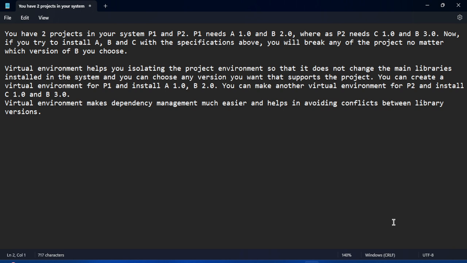So let's say you have two projects on your computer. Let's name them P1 and P2. P1 needs A version 1.0 and B version 2.0. And there is another project P2 which needs C version 1.0 and B version 3.0. So you can see both these projects need B, but they need different versions of B. But now, if you try to implement these projects on your main system, what will happen? You will see conflicts because different versions of B are needed in different projects.